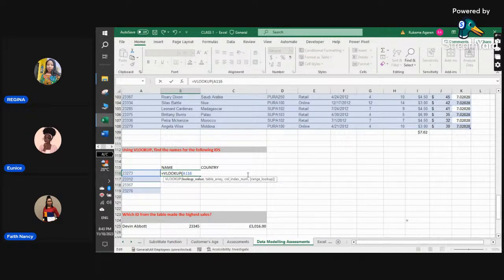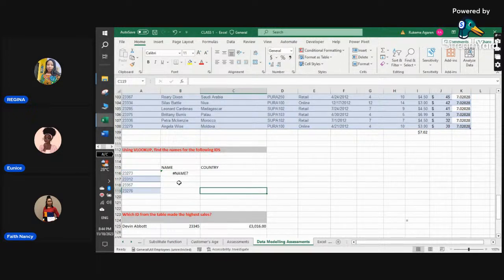Don't kill me. So now we need to figure out, are we locking the A? Yes, we are locking A. So I am going to do my dollar sign here. I want to lock A. I don't want to lock the 16. I just want to lock it in this column so that it can move from A16 to A17 and so on. Let's see whether this will work. Comma, table array revenue, comma 2, comma false.